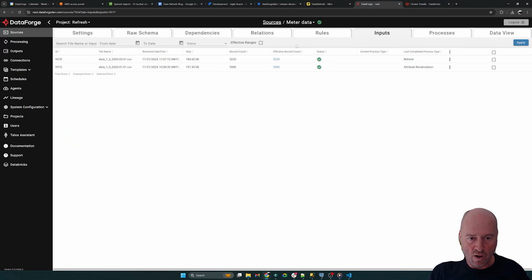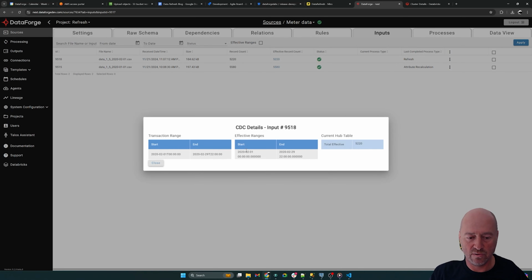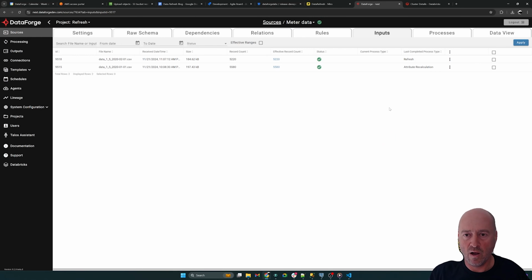Looking, it just finished loading. In the effective record count, you can see that it's between February 1st and February 29th. So everything looks good. Now let's load the third file.